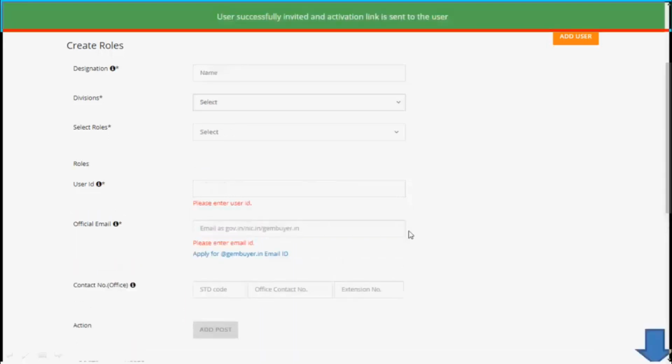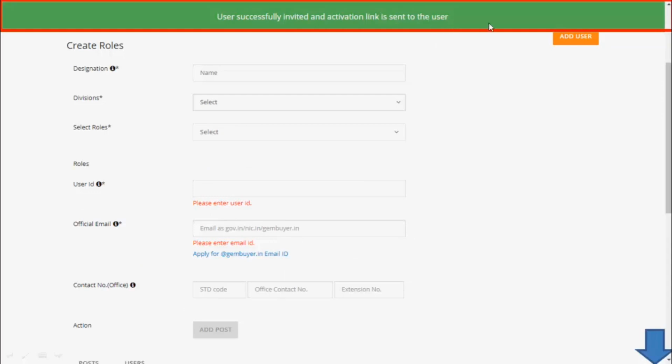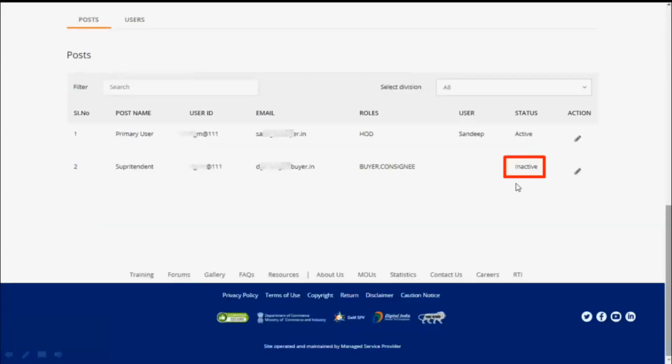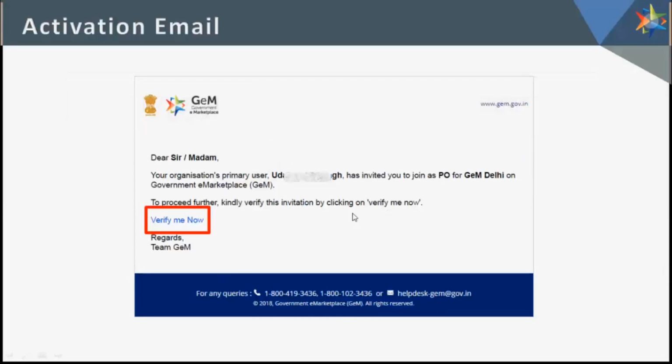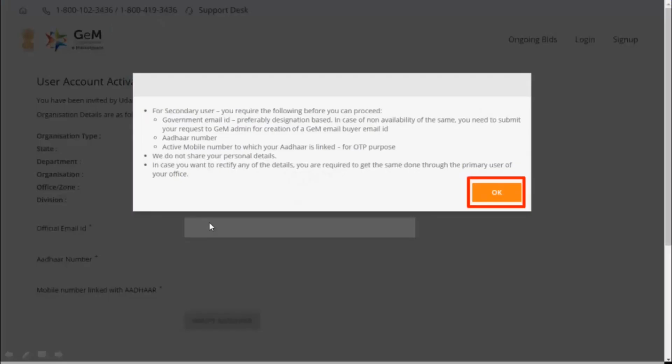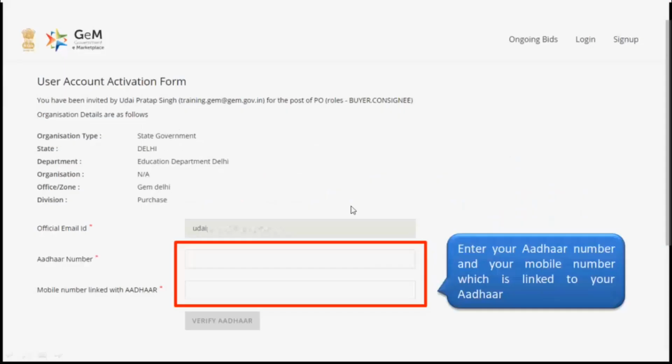A message will pop up stating that the post has been added successfully and an activation link sent. You can see the added post here, which is inactive. Now, the secondary user needs to activate it by clicking on the link received on the email ID as shown on the screen. Click on Verify Me Now to verify the same.